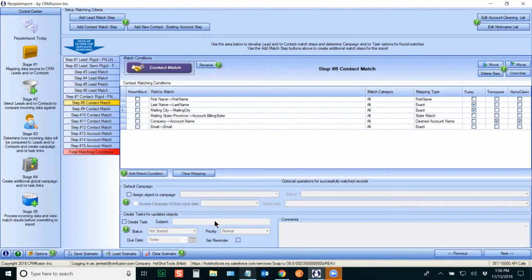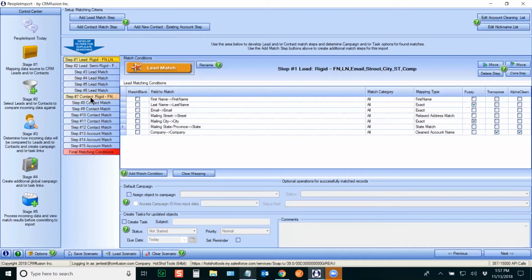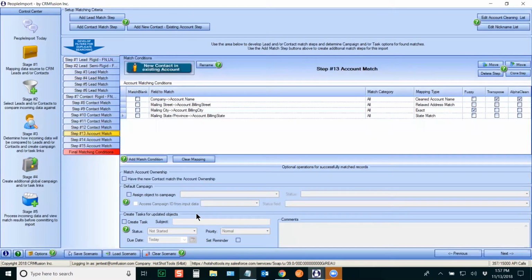Stage 4, the next one we're going to look at, is the global campaign and task creation. So if all of your records should go to the same campaign and have the same tasks, you can just do that in stage 4. Okay, you don't need to do it here. But because these are specifically for these steps, they take precedence. So if it matches in the first step for each object, they go to a different campaign and have a different task, that's okay. And then you can assign a global task and campaign creation for the rest of the records.